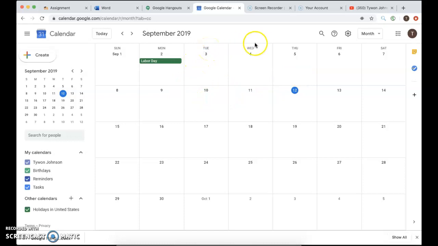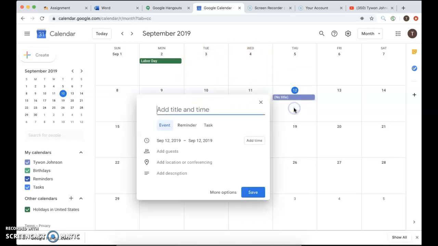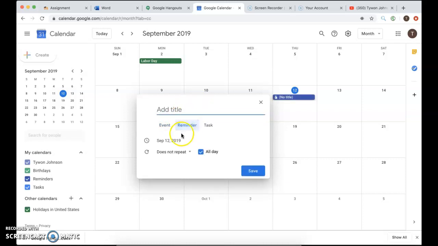Alright, first, if you want to add an event, you could just click on the square and see it says add an event, a reminder, or a task. If you want to do a reminder, say if you got homework to do or something like that, you can just click reminder and you can add a title. You can say, I'm going to do my Kines 205 homework, due today at 11:55 tonight.